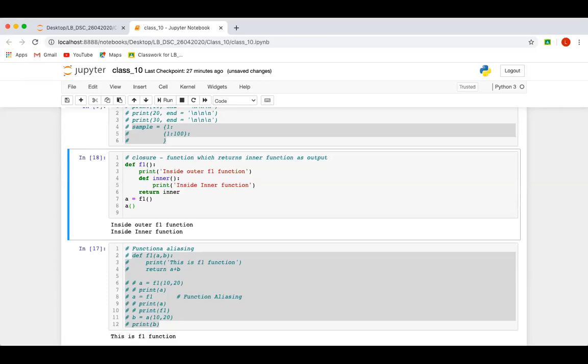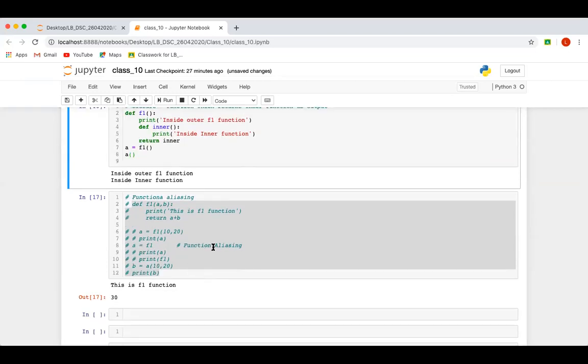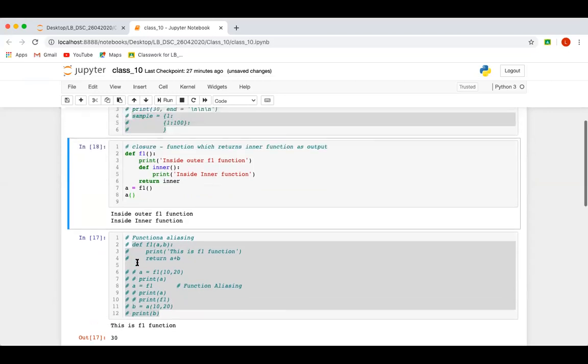Maybe the line number 8, can you please repeat? Okay. So see, we discussed two things. One is function aliasing, and the second one is the returned value. Whatever you return, that value will be represented by this variable, print B. Now, a closure is a function which returns an inner function as output. So I'm returning the inner function as output here. This means F1 is a closure.